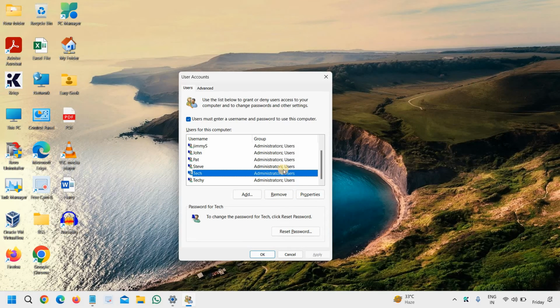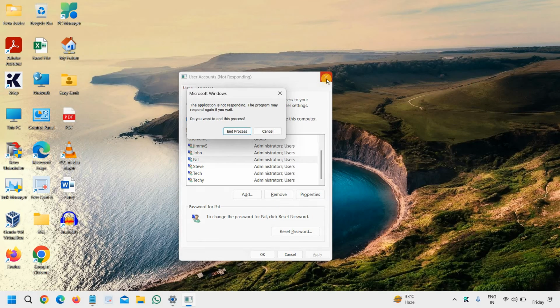So if you are an administrator, you can remove the user as well with this command. You can do that. All right. And you can also reset the password for the user from this command. So this is also a very handy thing. You can also try that.